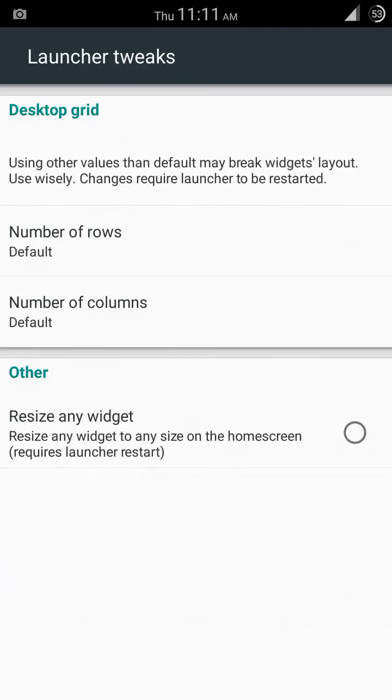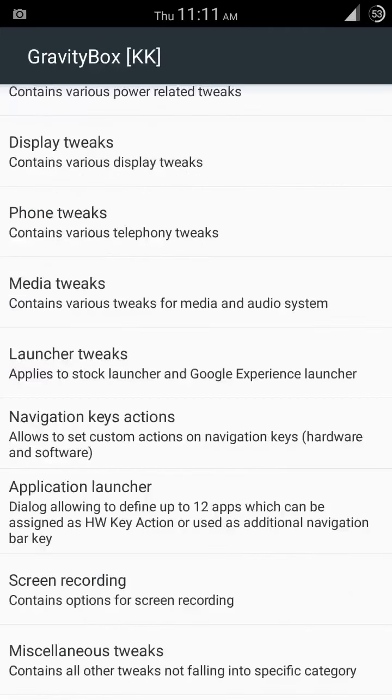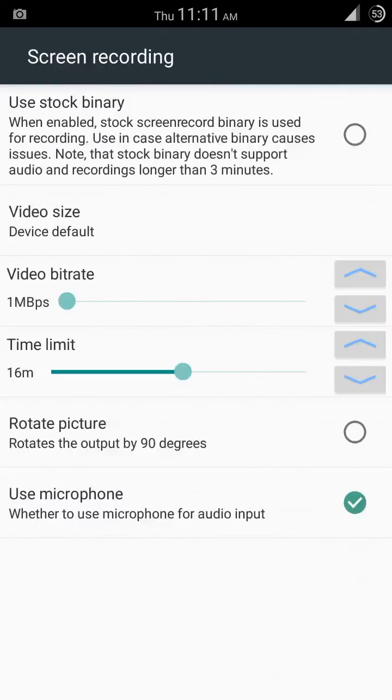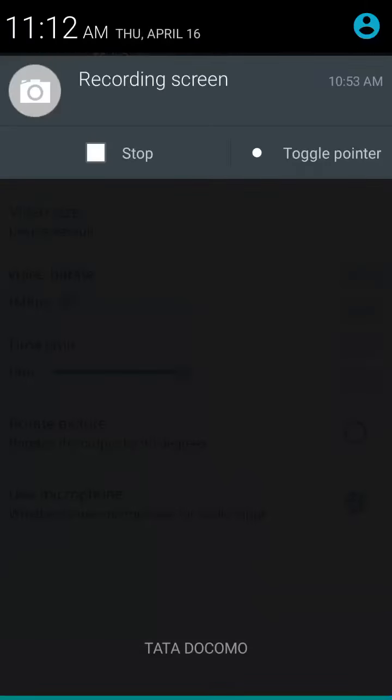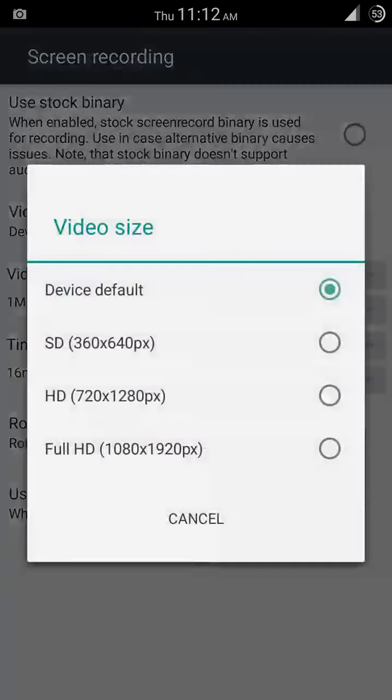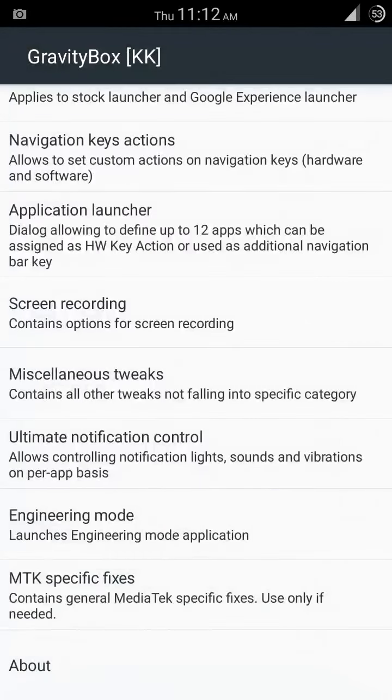Launcher tricks is another thing, but that requires a reboot, so I won't be showing you that. Also this Gravity Box KK provides you a recording feature. Under this feature you can actually record your screen. That's what I am doing, you can see the recording screen. I'm just recording by this only, and you can also see the bit rate, time limit, everything. You can also record full HD video, anything you can do under that.